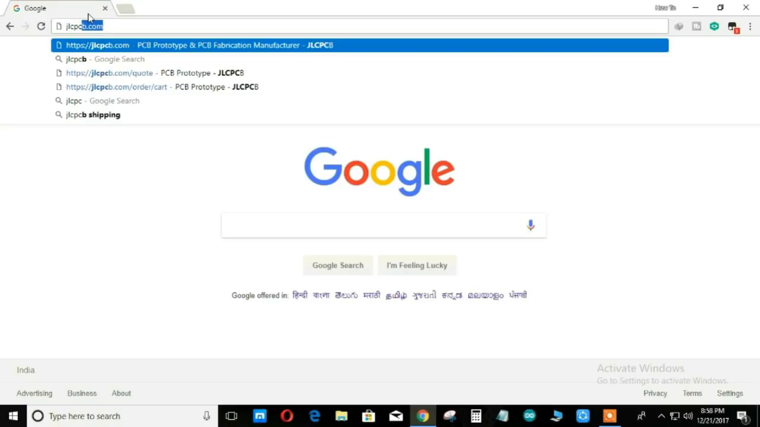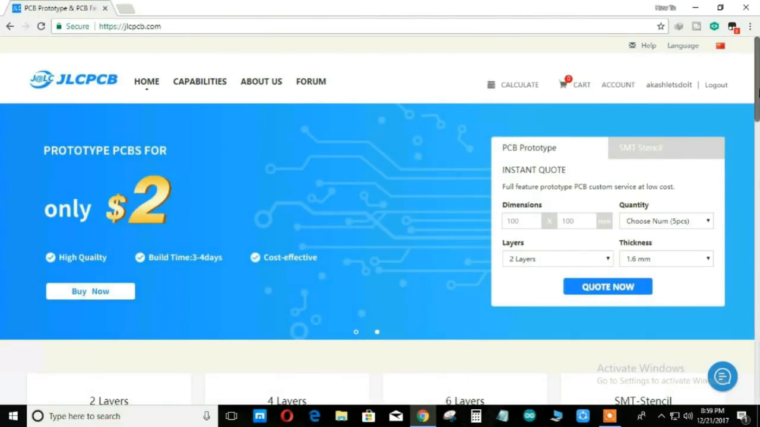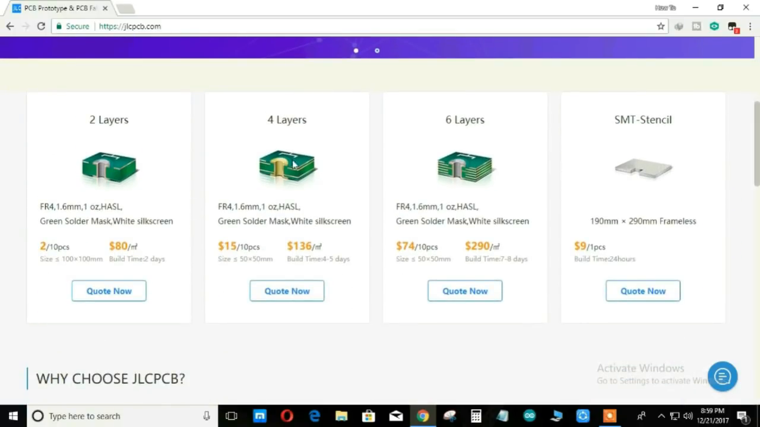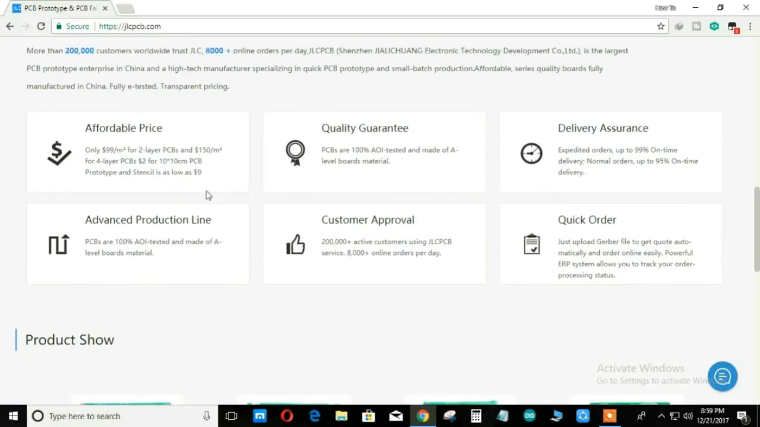Now open jlcpcb.com. Here you can select the custom dimension, quantity, layers and thickness according to your requirement. The website provides 2 layers for $2 per 10 pieces, 4 layers for $15 per 10 pieces, 6 layers for $74 per 10 pieces, and SMD stencil for $9 per piece. The website provides affordable quality products with delivery assurance.